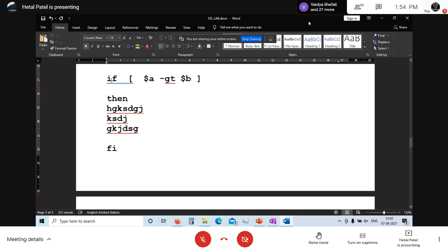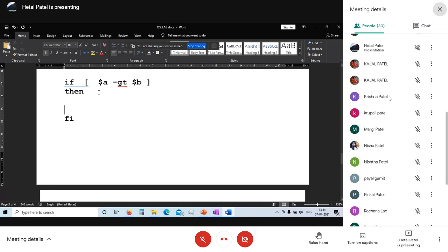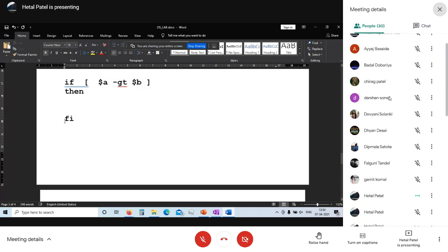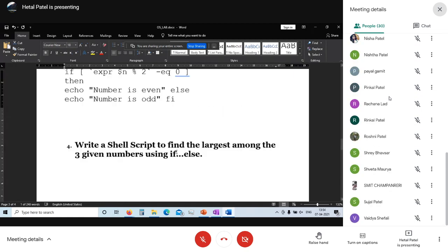So this is the syntax. Just write down the syntax in your notebook: if, then, and fi. If, in brackets the condition, then fi. This is the syntax for the if.